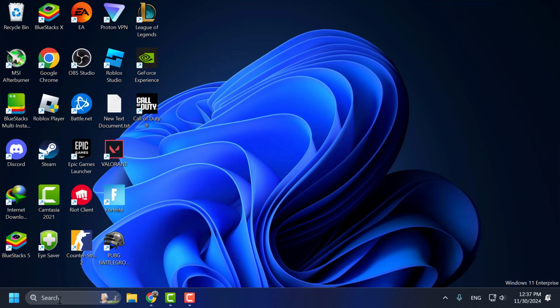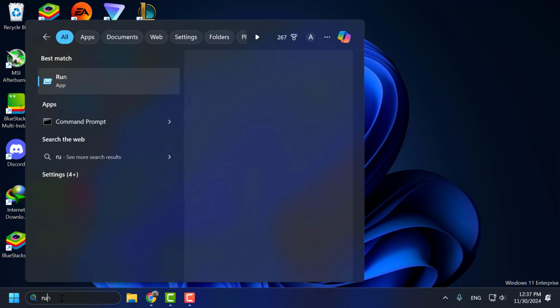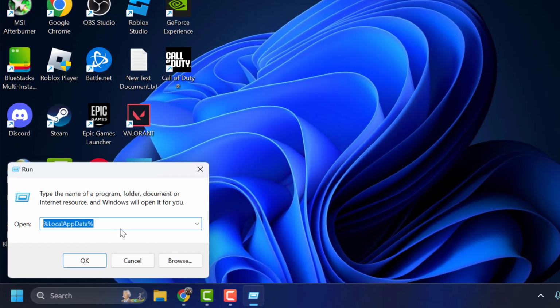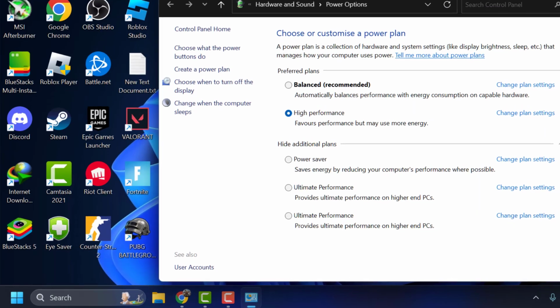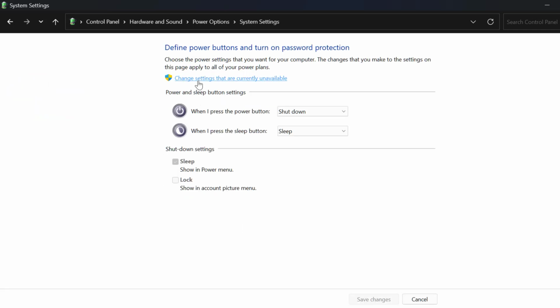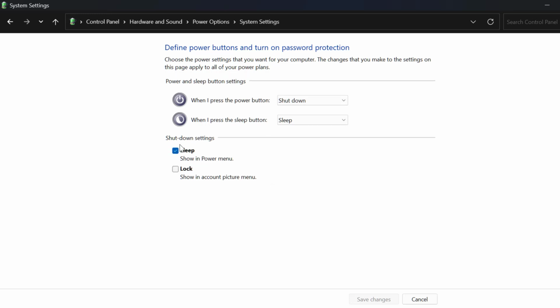Method 3, you just need to go to search menu and type run. Click on open it. In run window, you just need to type powercfg.cpl. Click on OK. In here, you just need to select choose what the power buttons do. Select change settings that are currently unavailable.